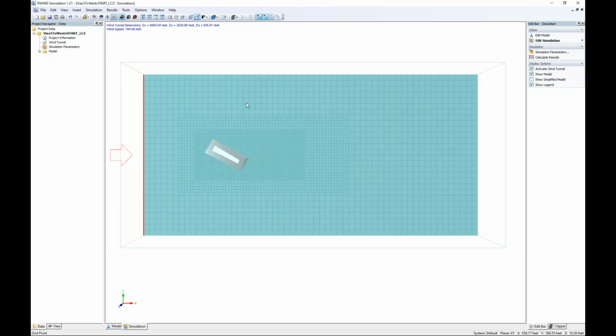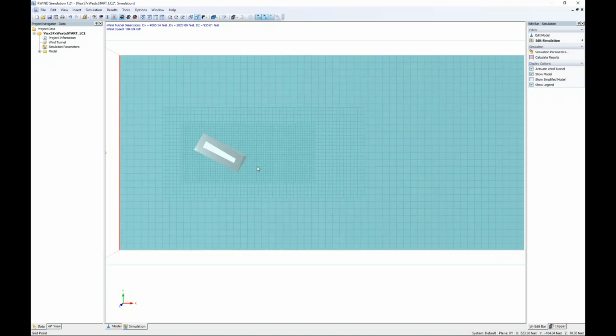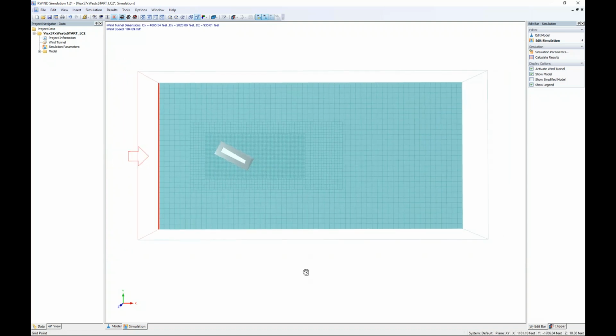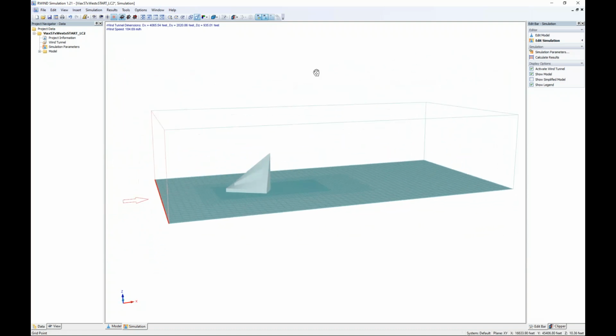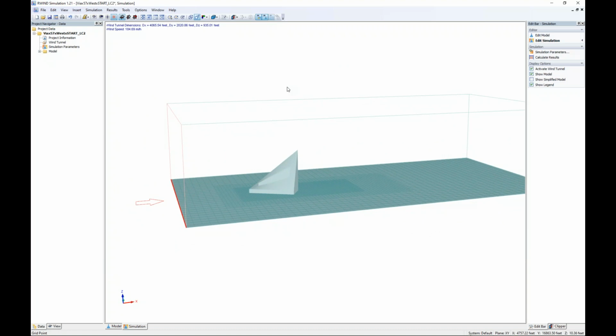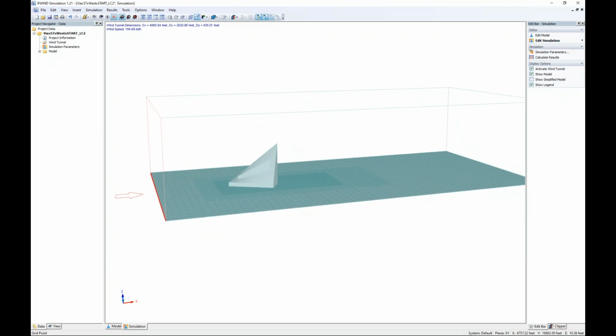You'll also notice the meshing of the wind tunnel itself. So this is what we have set with the density of the mesh at 10%. When we're on the exterior here of this wind tunnel away from the structure, it's quite coarse. But as we move in closer to the structure, then you're going to see a more refined mesh. All right, so going back to the isometric view here, let's take a look at the simulation parameters.